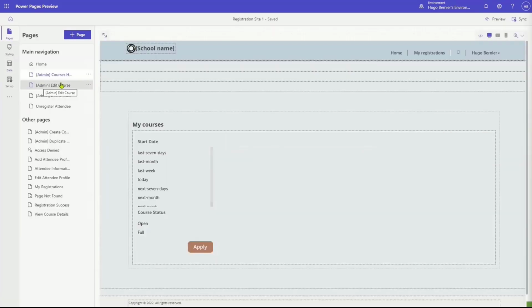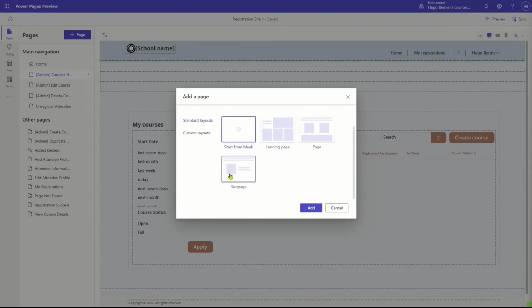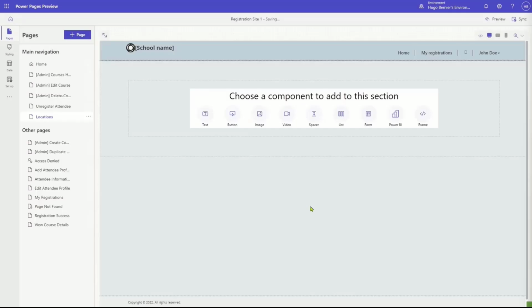And I'm just going to add a new page. Now, in later calls, I'll show you how to use fancy layouts or create your own custom layouts. But for now, let's just pick a blank layout. Let's add this. That way, we're not going to get distracted by all the other fancy stuff.